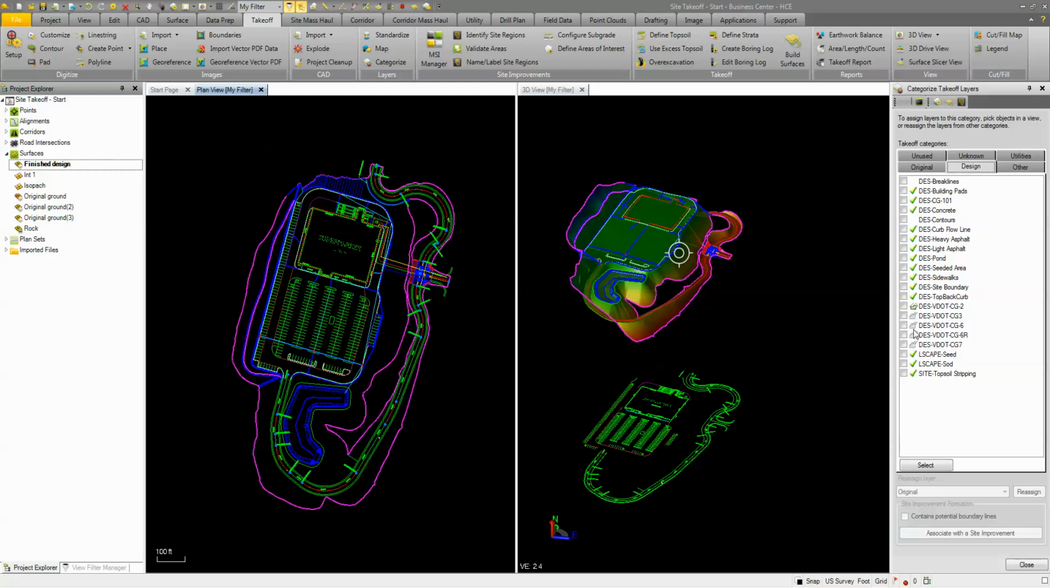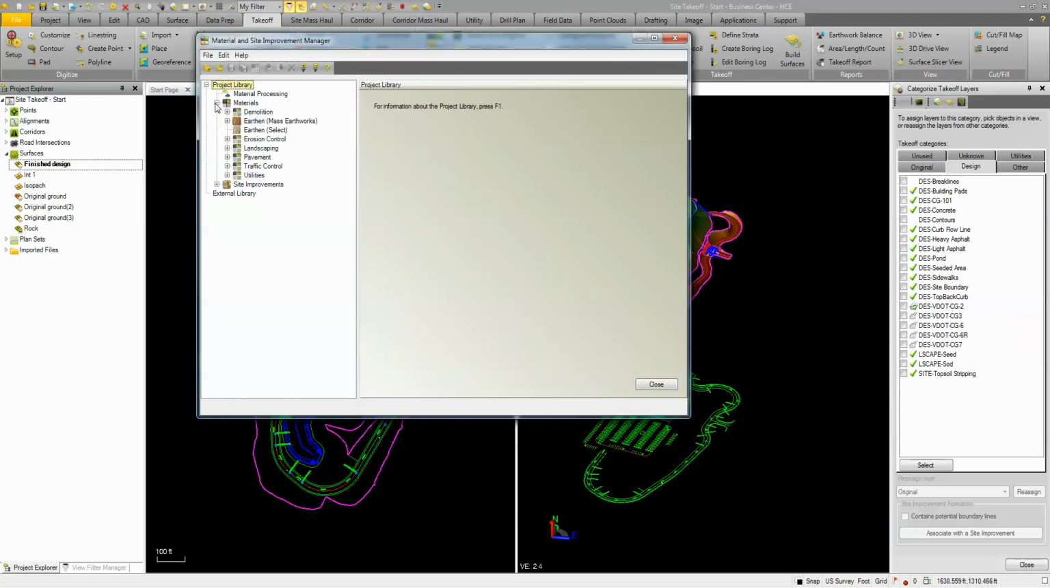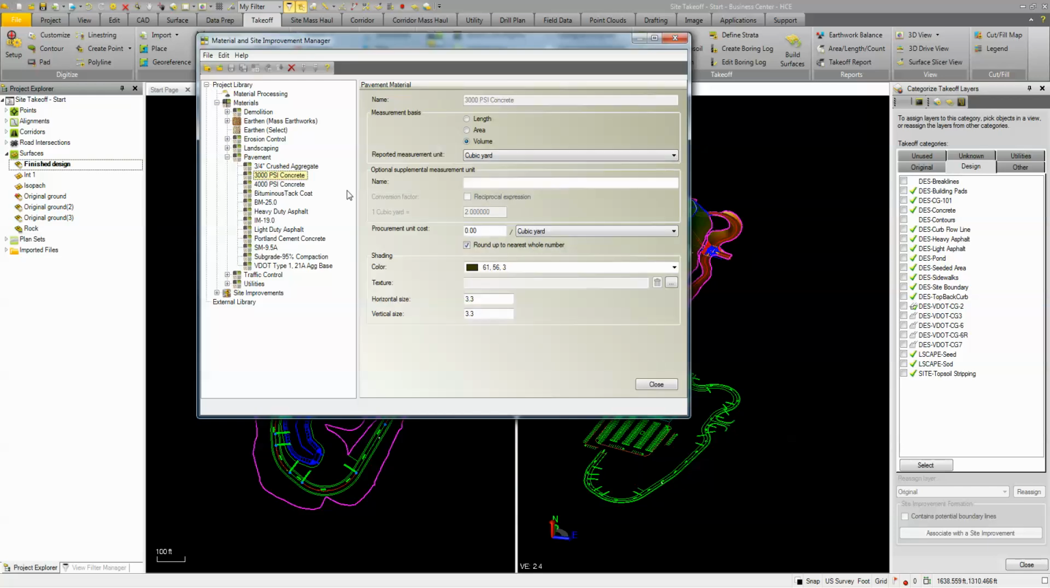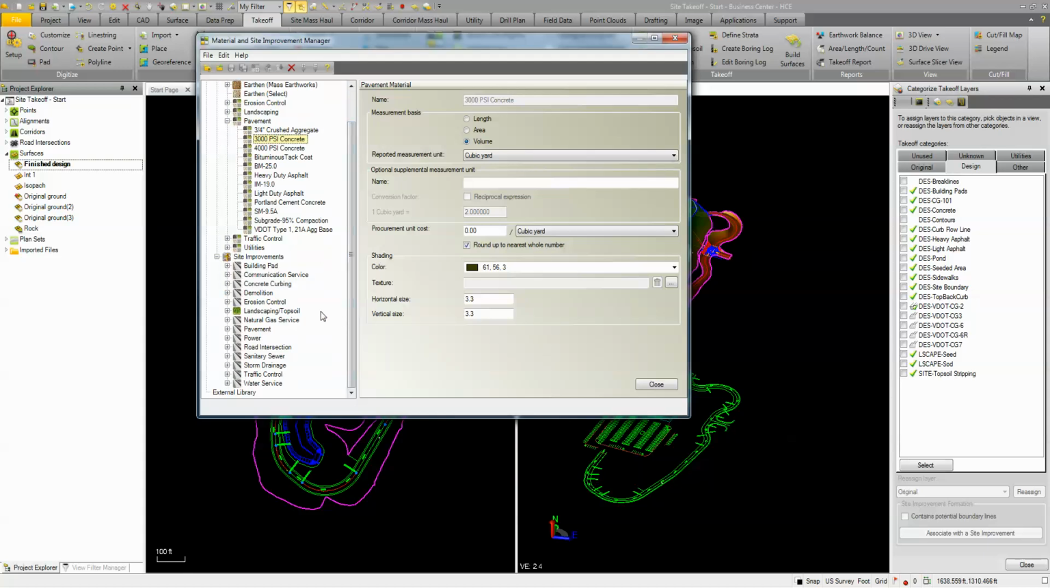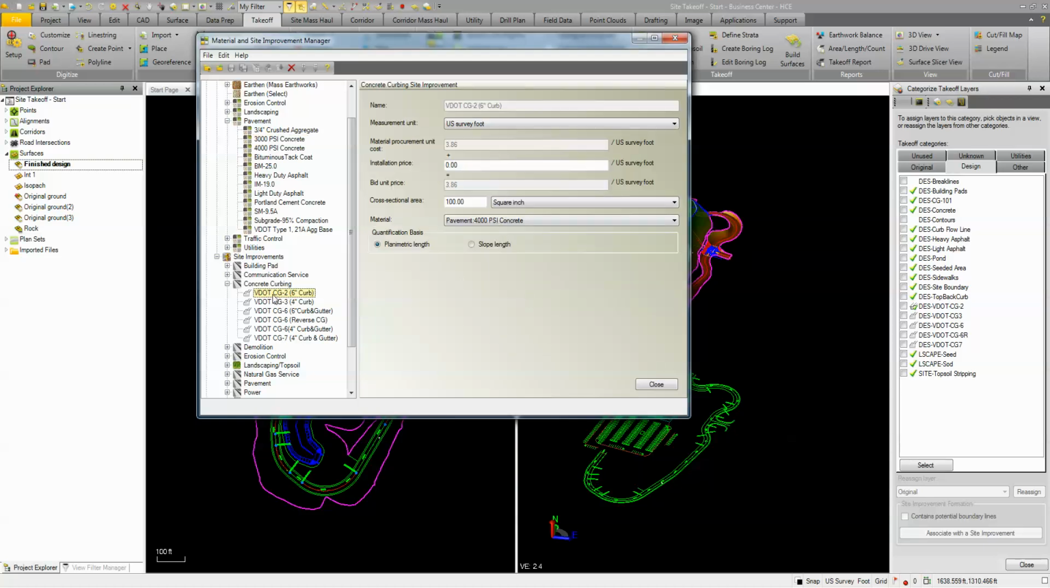So our curb and gutter in this case has a cross-sectional area that is set up in the material site improvement manager. So if I go to the improvement manager and we look under materials, I look under paving, I can see here that I've got a concrete material. But if I look under the site improvements and we go to our concrete curbing, I have these different types of curb. So based on the type of curb, in this case these concrete curb and gutter, CG2 is a 6-inch curb and it has a specific cross-sectional area.